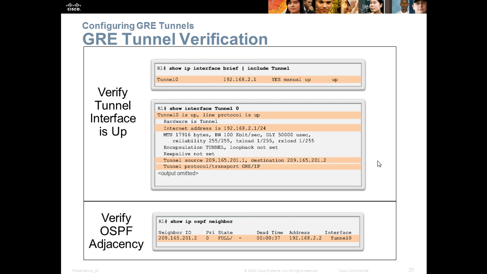In order to verify the GRE tunnel, we can issue a command such as show IP interface brief, which includes the tunnel. This will verify the tunnel interface, which in this example is up. By issuing the command show interface tunnel 0, we see tunnel 0 is up and line protocol is up, and then the internet address, tunnel source address, tunnel destination address, and tunnel protocol. In order to verify the OSPF adjacency, we can issue a command on the router console: show IP OSPF neighbor.